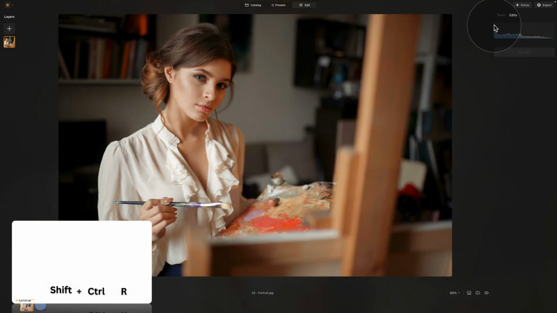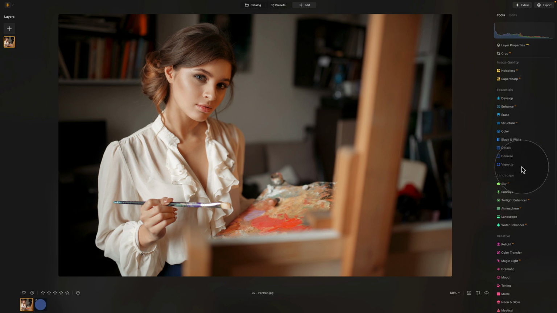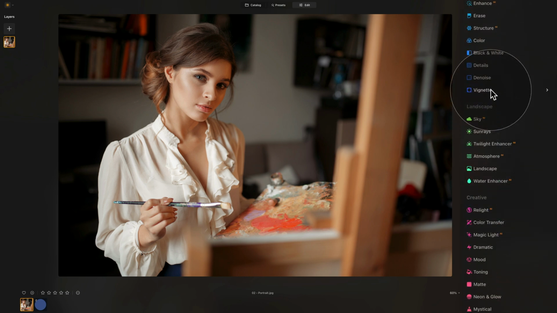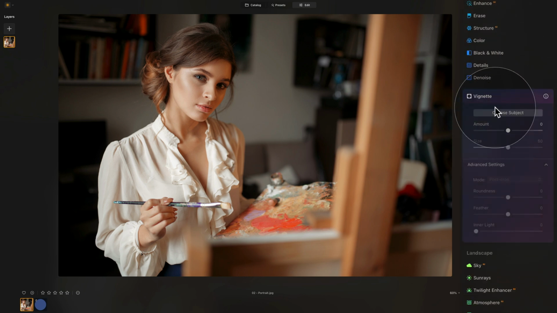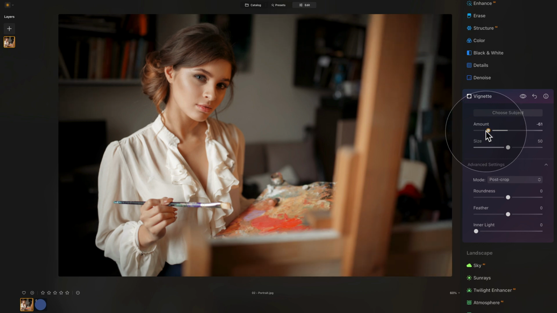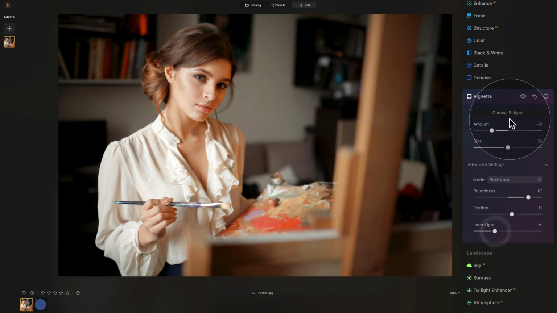That will bring us back here into the tools, and the final adjustment, how I would do it in reality, would be amount down, yeah, keep an eye on it, somewhere around minus 50. Choose subject, position it on her. Then into the advanced setting, post crop stays, roundness up, definitely. Little bit of extra feathering, little inner light there. Now looking at it, we can bring it even a little bit higher, so more light on her.